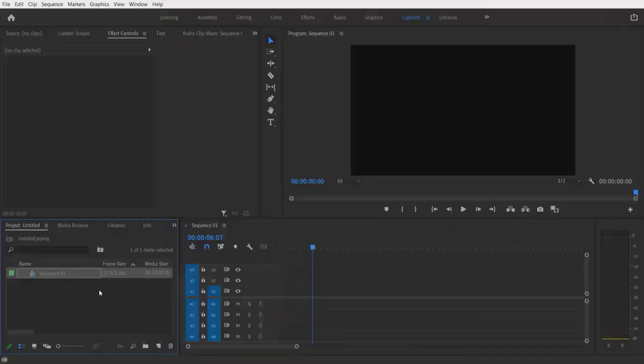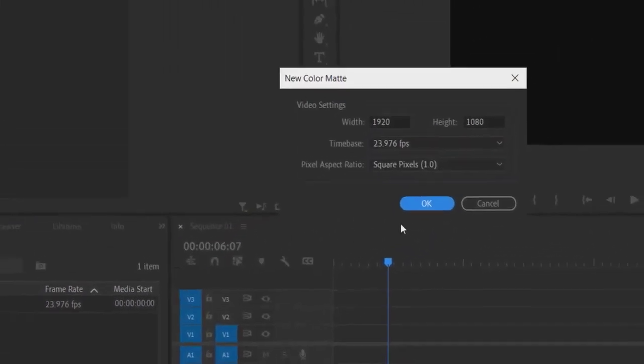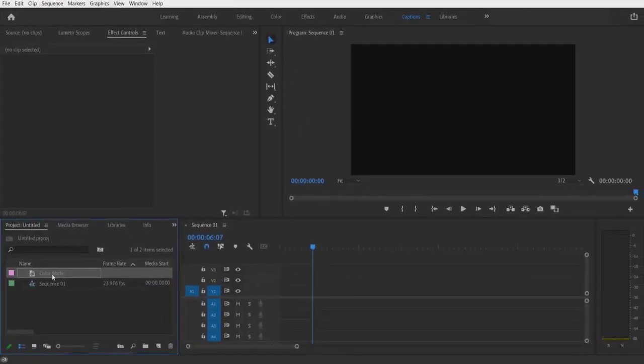So today we are doing this. First thing we are going to do, we are going to add a color match. Go to new item right here. Color match. Press OK. So I'm going to select the color white. Press OK. I'm going to drag this in the terminal right here.